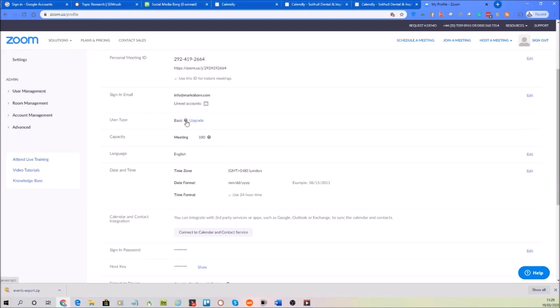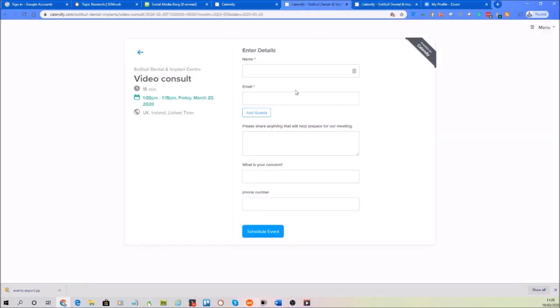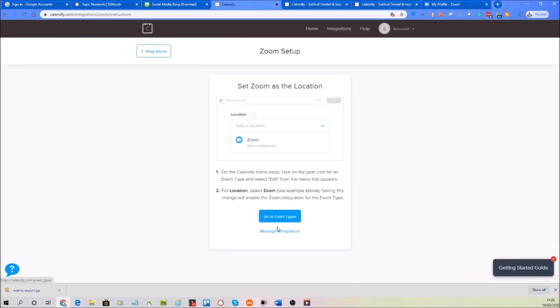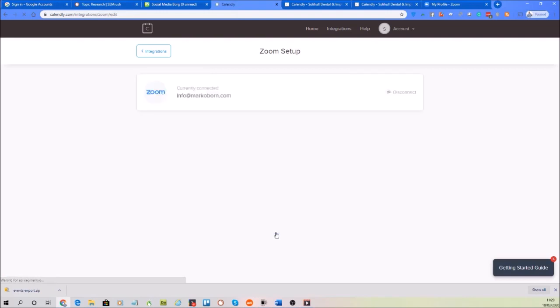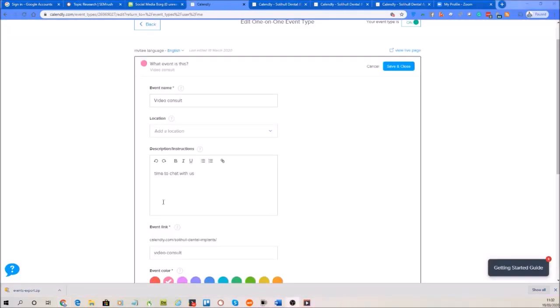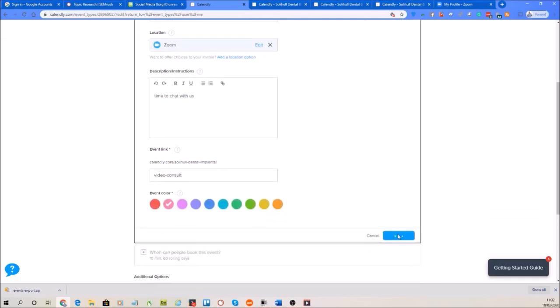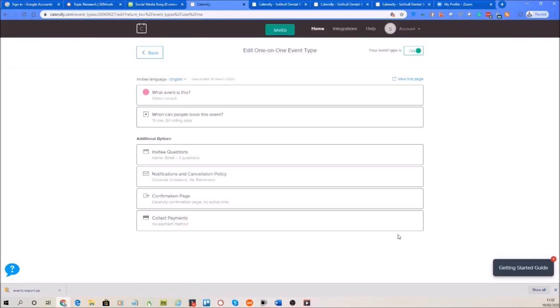With a basic Zoom account, you can hold meetings of up to 40 minutes, which is absolutely fine for what we want here. Once we've integrated, we can manage the integration. I'm currently connected, so now we have integrations with Zoom into that meeting. In the section where it says add location, we choose Zoom web conference. We can fill in all the rest of the details, and save and close.